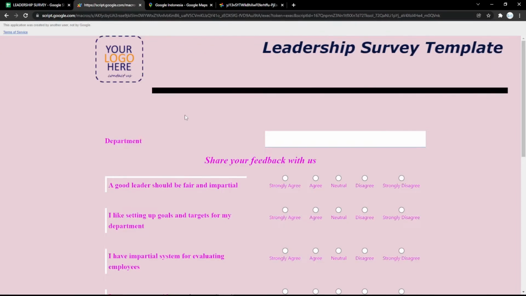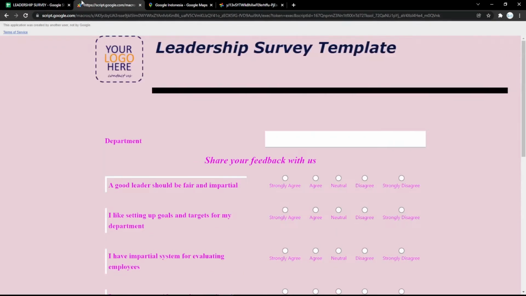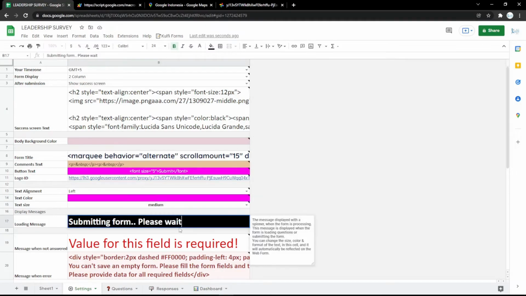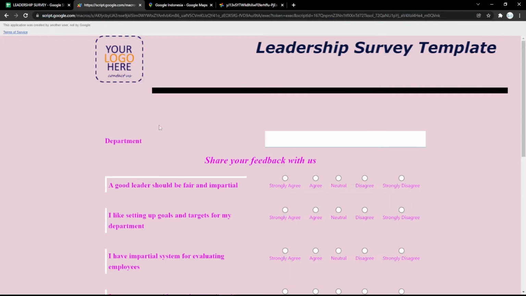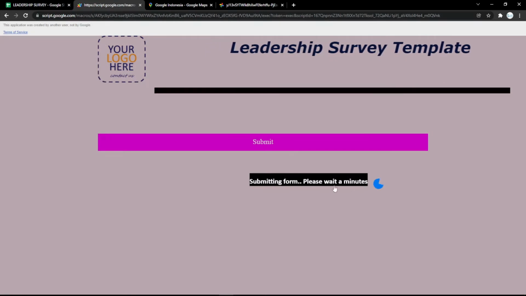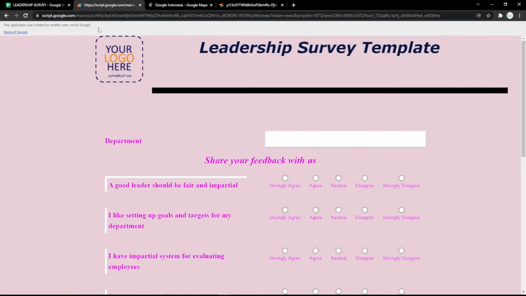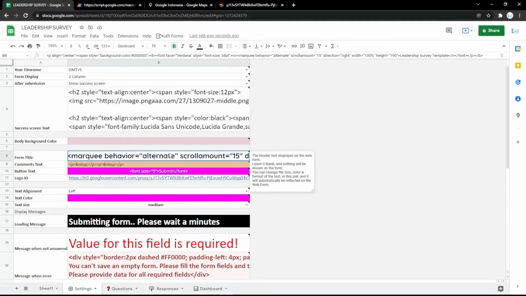And then for the next one, I want to edit the text color. It's very easy to use, you just need to pick the color. And then here in the loading message, you can add the words as you want, or you can even change the sentence too, like for example hold a minute or whatever you want.